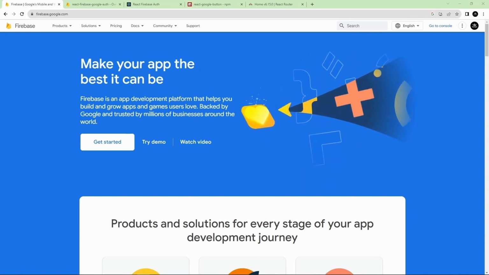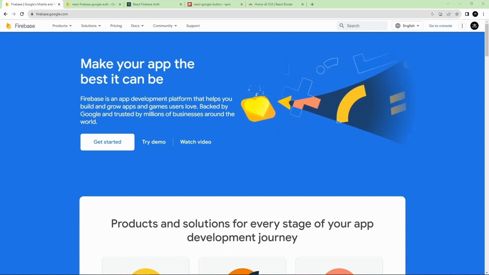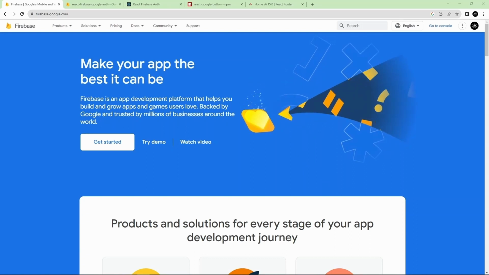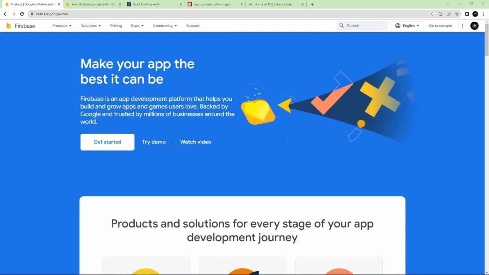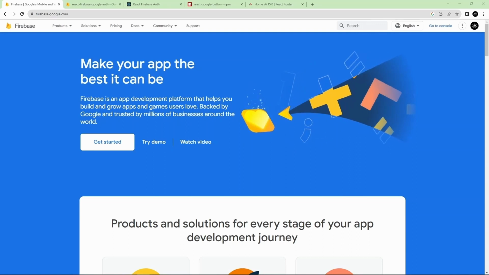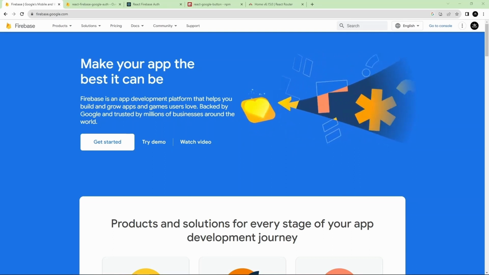In my previous video, I showed you how to implement Firebase authentication using email and password in a React application. So in this video, I would like to show you how to implement Firebase authentication using Google provider.